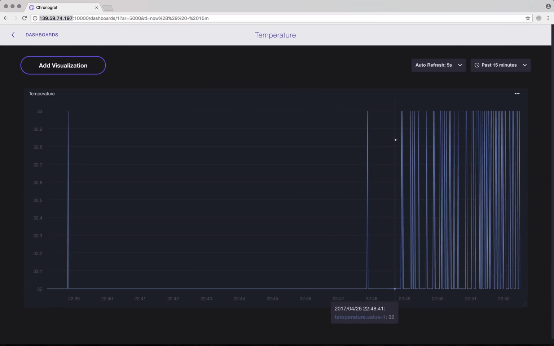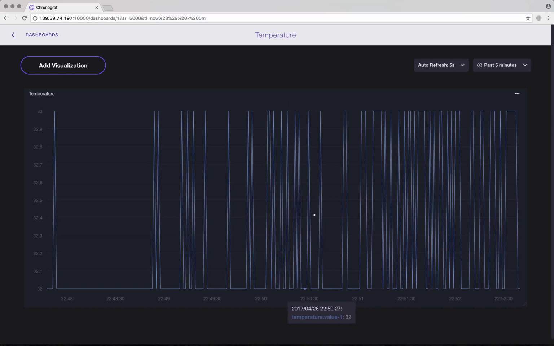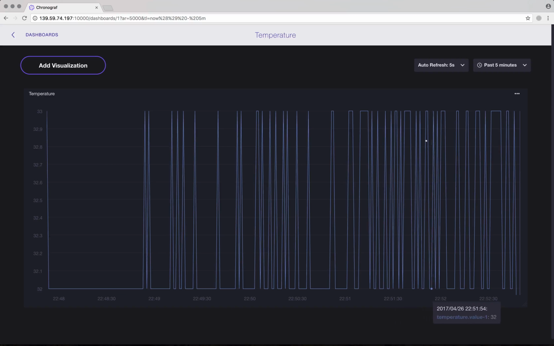And by the way, let's take a look at our dashboard. And this is very cool. So we are actually seeing that the data is hovering between multiple values, and it gives us a pretty cool visualization of the temperature data. So that is the demo that I wanted to show.